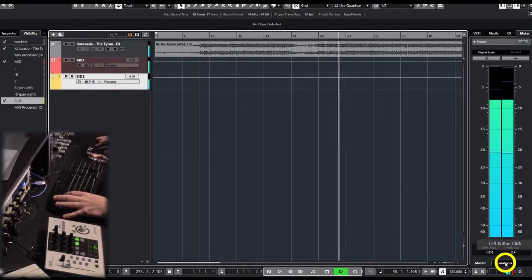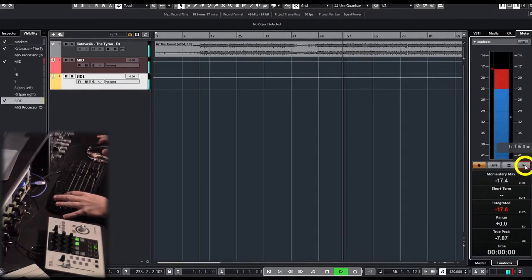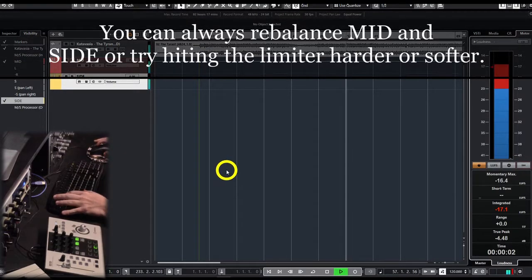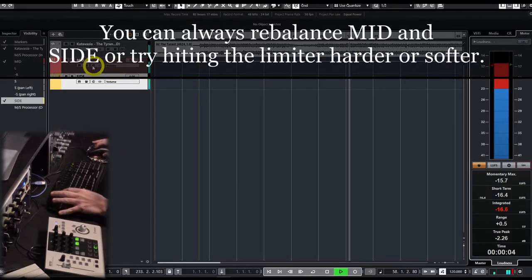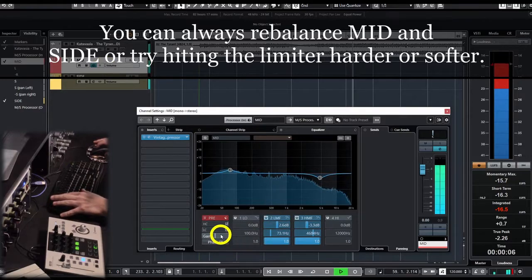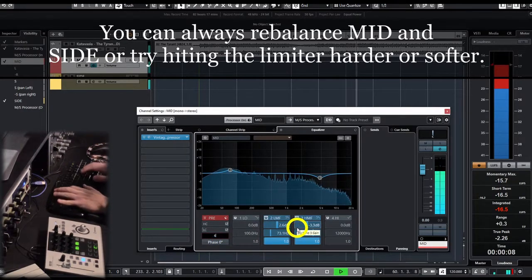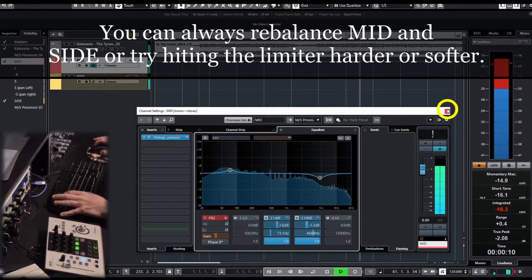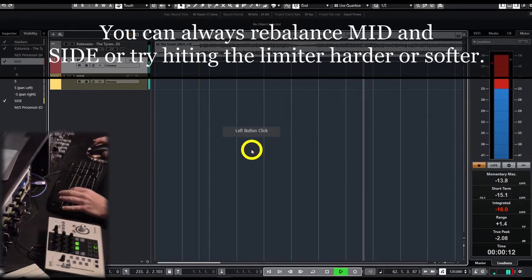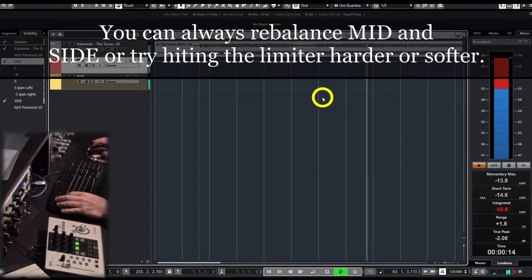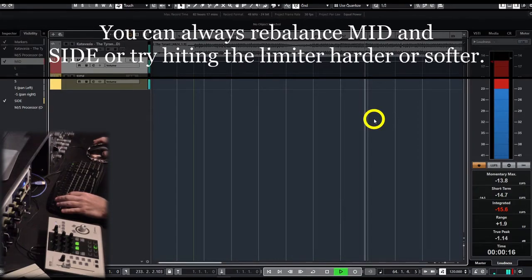We can always also rebalance the two channels. Maybe hit the compressor here even harder. Boost 6 decibels. Becomes even more punchier.